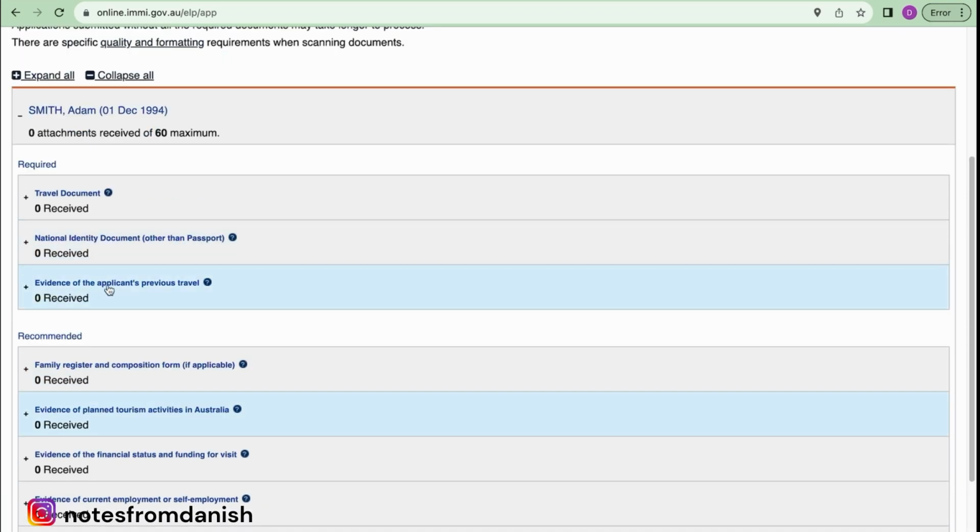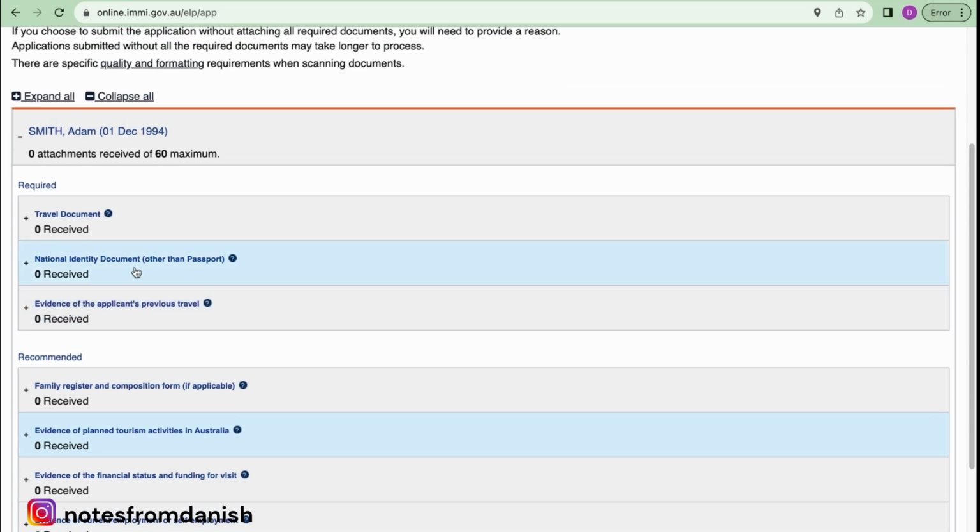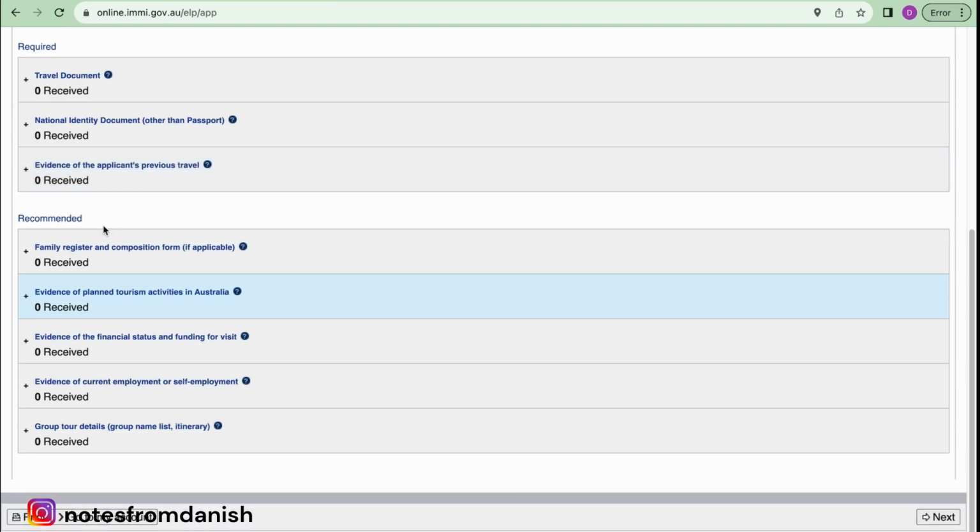Then this part is evidence of the applicant's previous travel. If you have traveled to other countries previously, you can upload the visa stamps, exit or entry stamps that are on your passport. A national identity document other than a passport is your Aadhaar card if you're Indian, and the travel document is your passport. So this is the list of documents that you can upload.